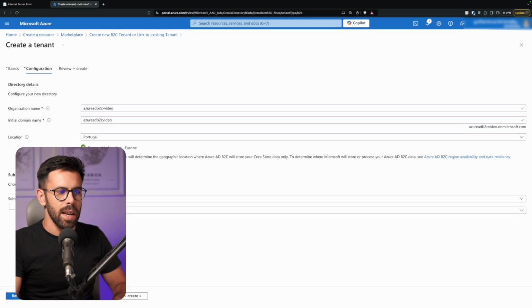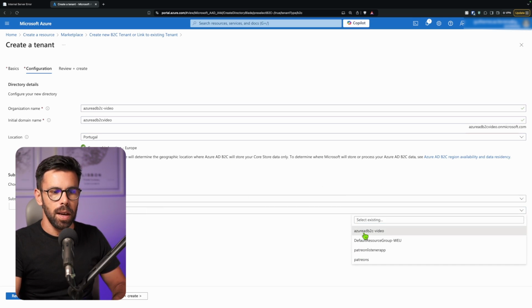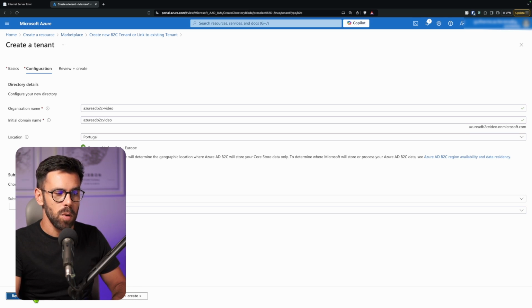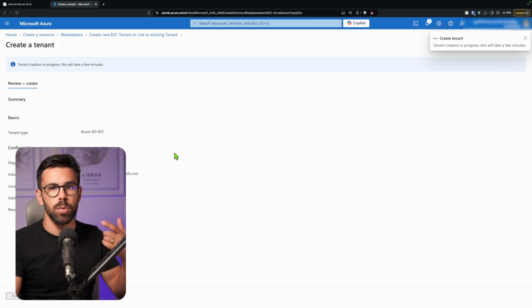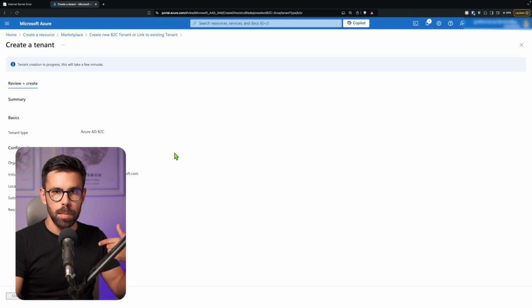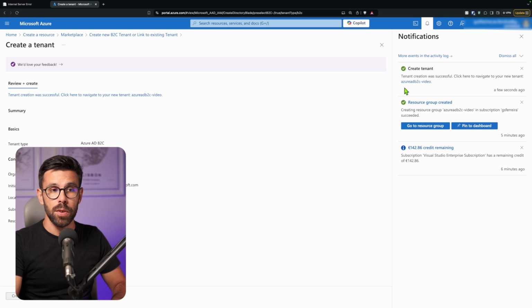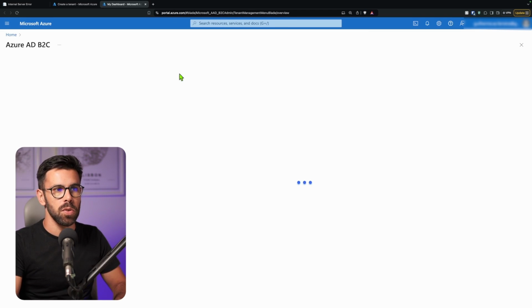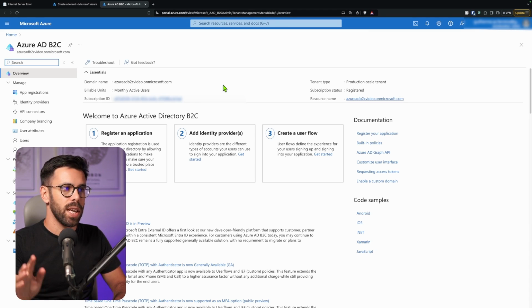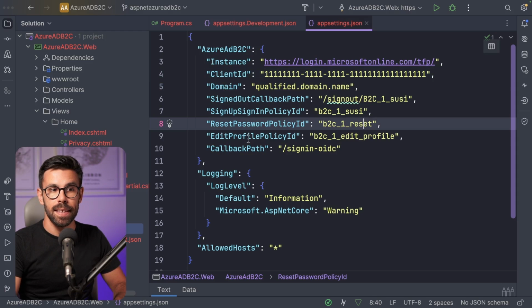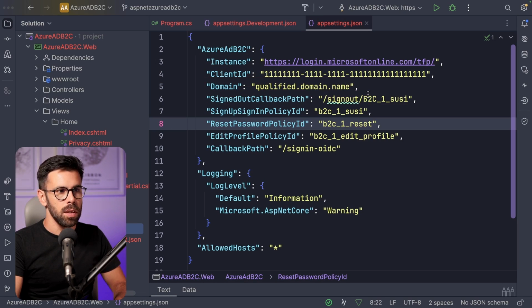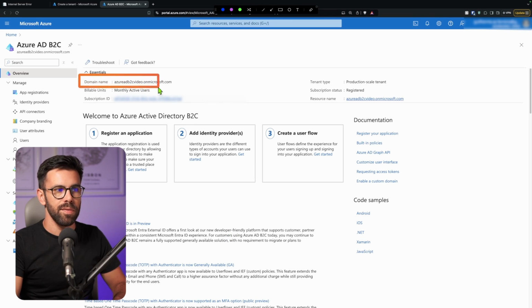Okay, so now that I have that, I need to pick a resource group. I have one specific for this demo, and I will create it. You say create, this will take a few minutes, and once it's back, we'll go there and grab the data to fill in that configuration file. Once it's created, you will get a notification saying you have a new tenant, so use that link to the Azure AD B2C that you just created, because now we'll need some data that we can grab from here. So let's go back into our project and start seeing what we need. Let's start with this domain. To grab the domain, go to the application and you can find it right there.